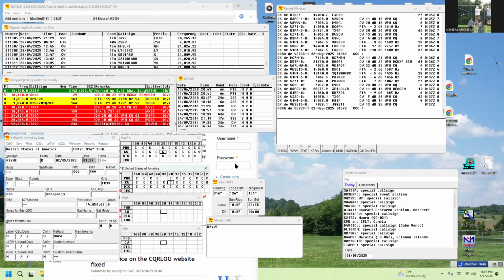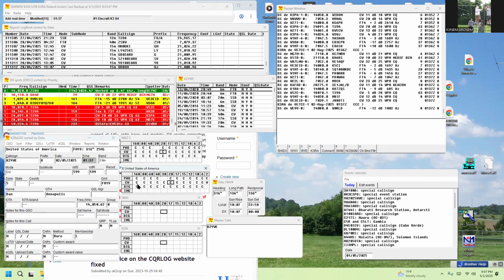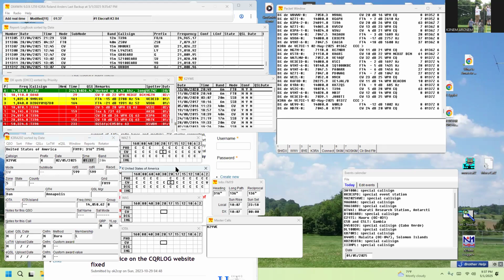Is the stuff in the back I can't seem to erase. It tells me that I've worked the United States, so I've worked the United States everywhere. And it's a zone that I've worked everywhere too. And it worked all states. It doesn't have a state entered.